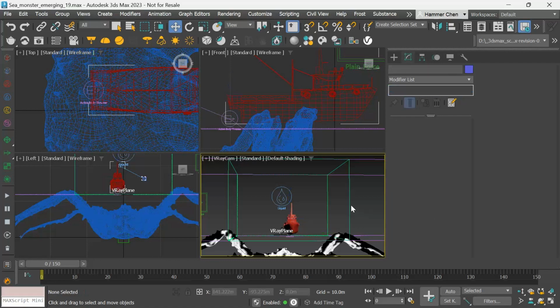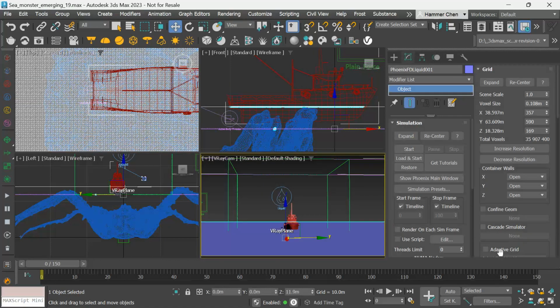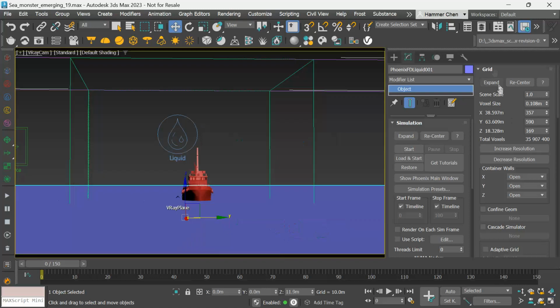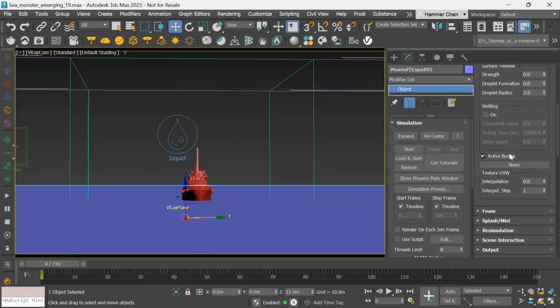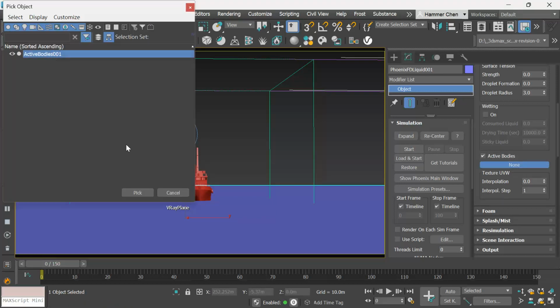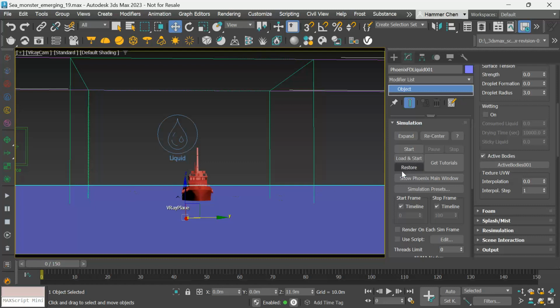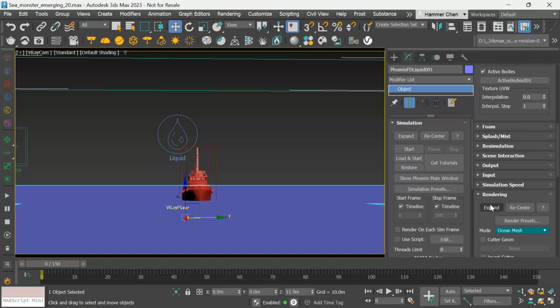After creating the active bodies and the thruster helper, go to the simulator. At the bottom of the dynamics rollout, enable the active bodies option, and then add the active body helper we just created to the simulator. All right, with the larger simulator, the active body for the ship, and a thruster helper, let's run the final simulation. Once the simulation is complete, before generating the preview animation, let's add more detail to the ocean mesh.